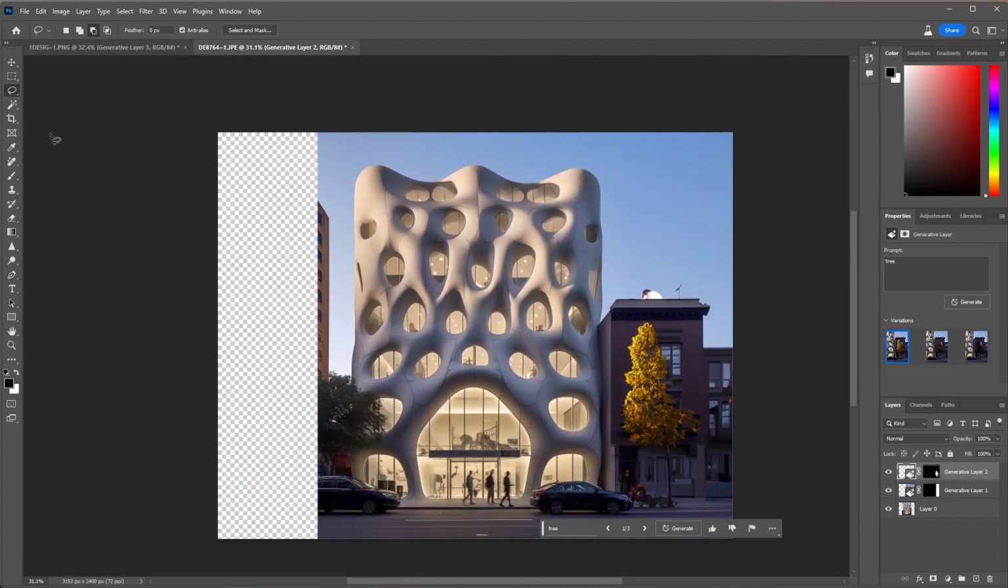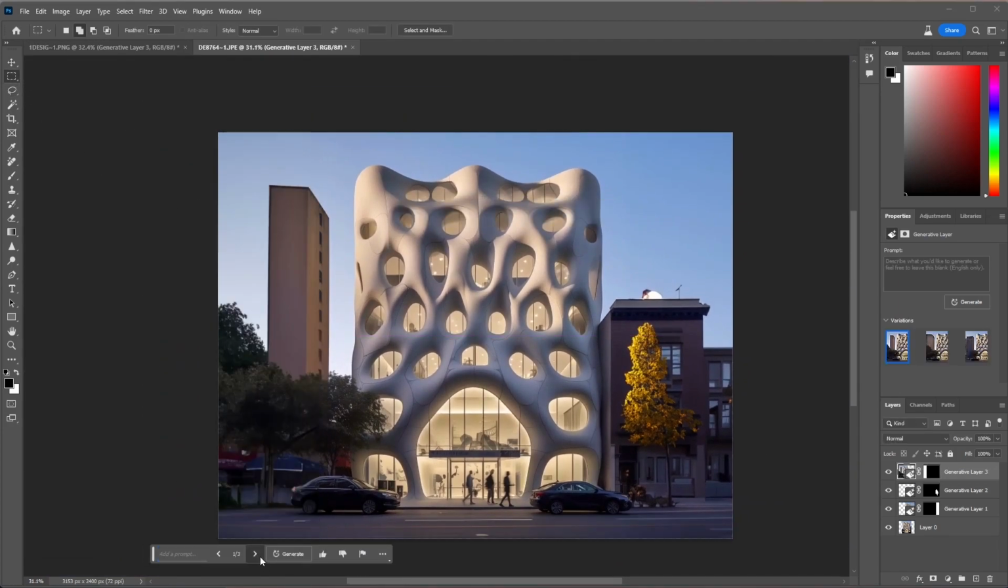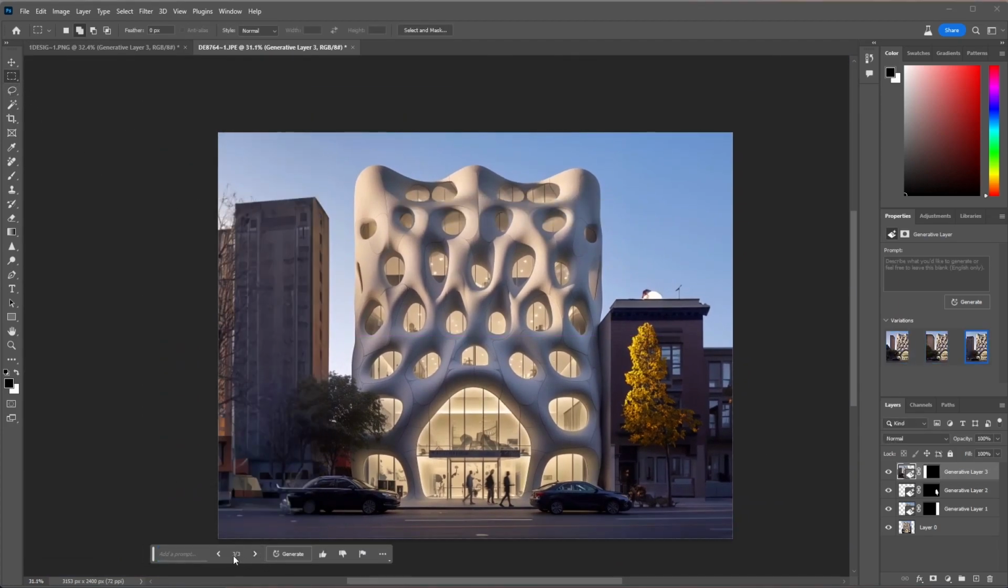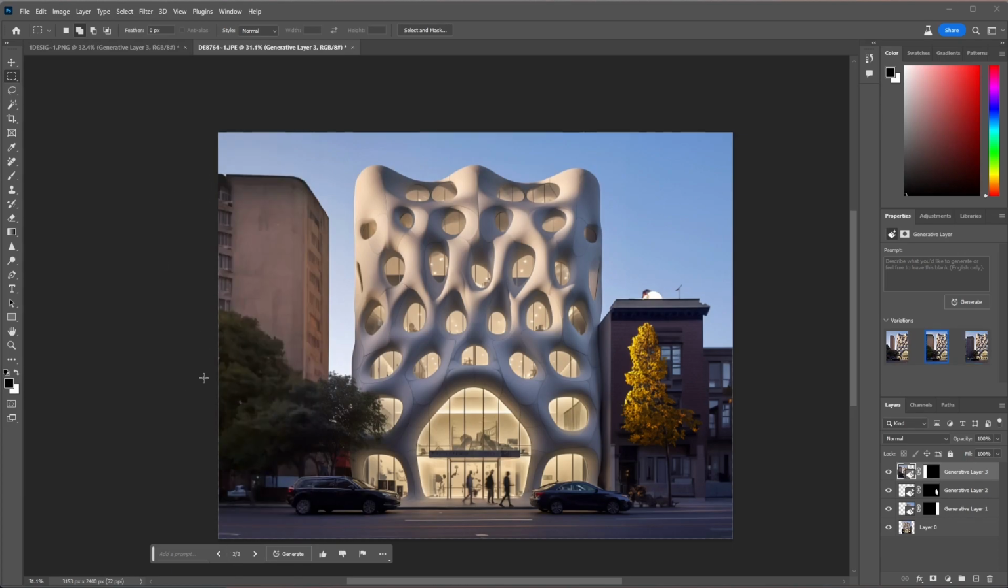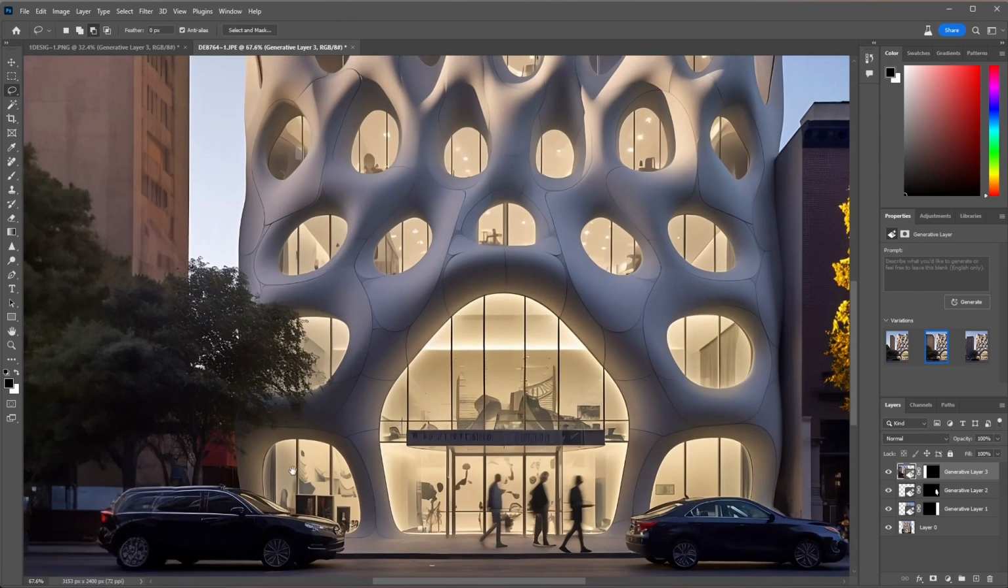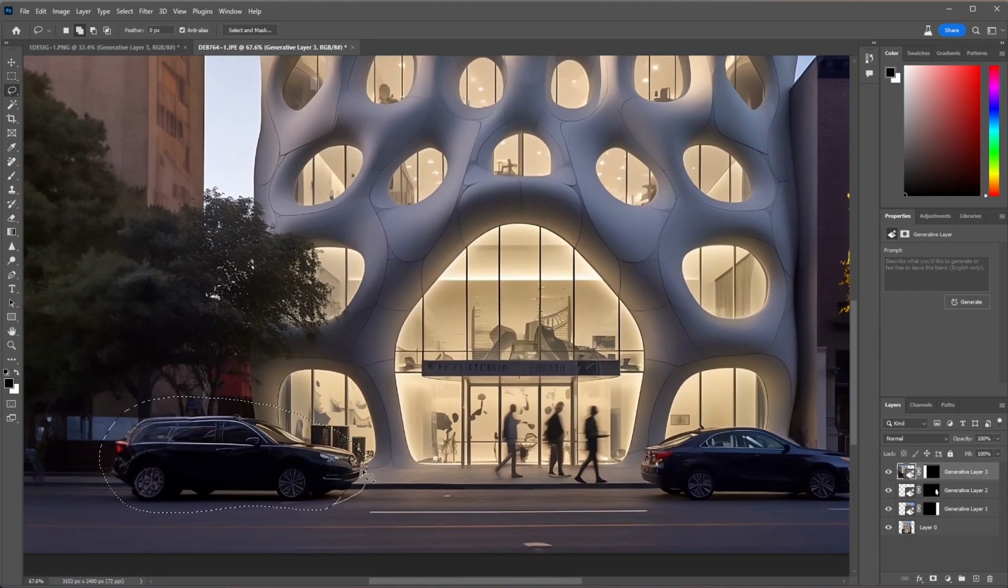Then I will do the same for the left part, and the second option is pretty nice. It does a fantastic job of following the same perspective lines and the color palette of the original image, so it looks very realistic overall. And I don't like this car. I want to add another one, but maybe in motion.